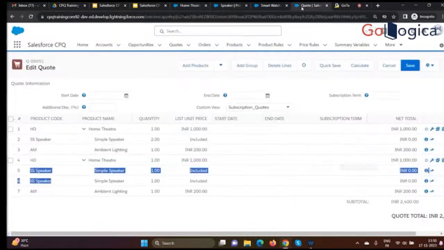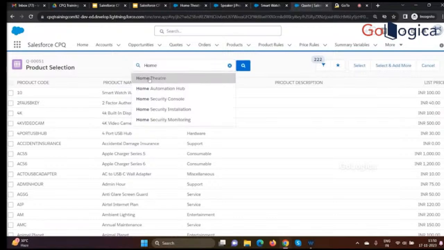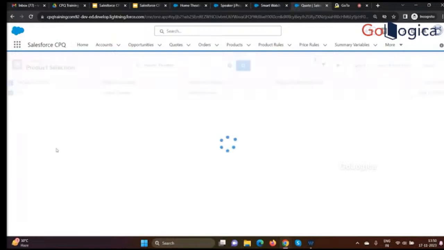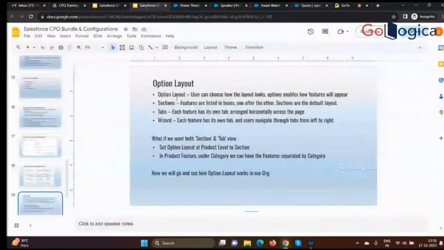Now when I go to add my product over here, whatever we select at the feature level will override what we have at the product level. So when I select it over here, it will not show add, it will show click. The feature has the higher priority. But for lighting, it is showing the add option, because for lighting we didn't change anything at the feature level. On speaker we have done click, so it will override whatever we selected at the product level. So this is what we have for option layout.